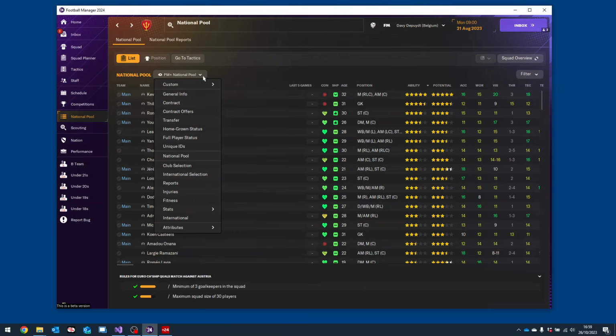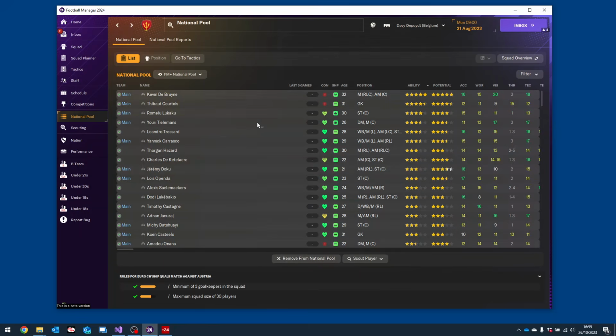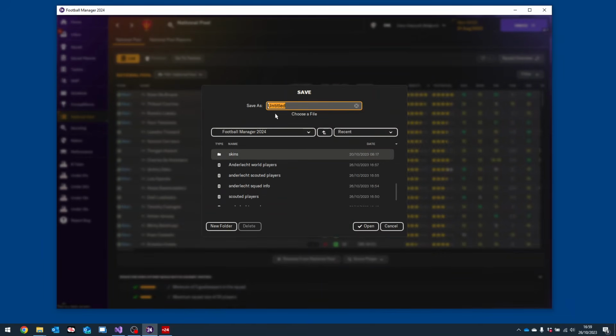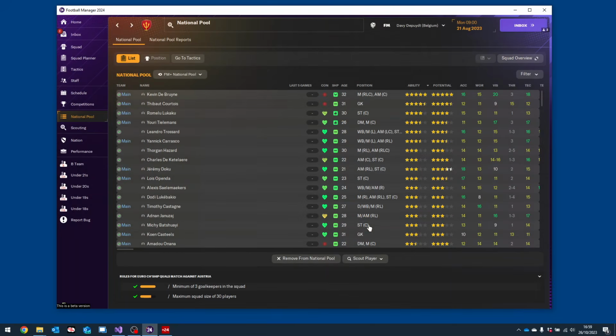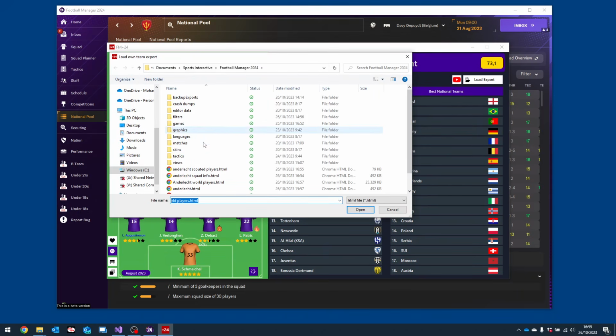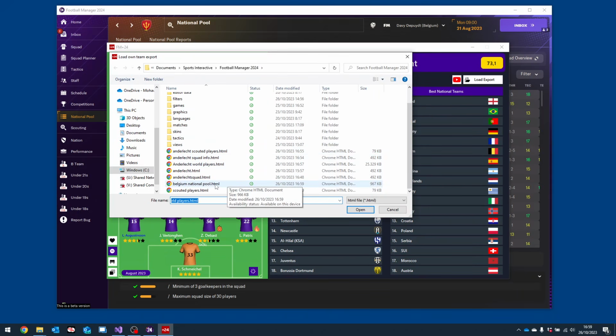And now we can do the same trick. We click on the button, we click on the grid, we select everything, and we do Ctrl P to print. We print to a web page. Let's call it Belgium National Pool. If we click Save, we can go back to FM+, click the open icon, and then load the Belgium National Pool export.